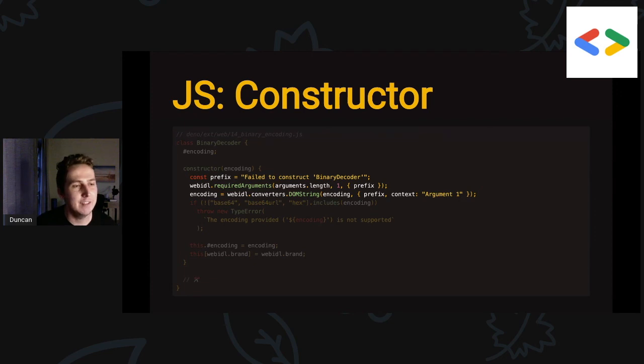And then we set encoding. We need to convert that to a DOM string in this case. That's basically just a spec compliance thing. Not going to go into it too much, but yeah, you can also get errors from that. We'll also have the same prefix.